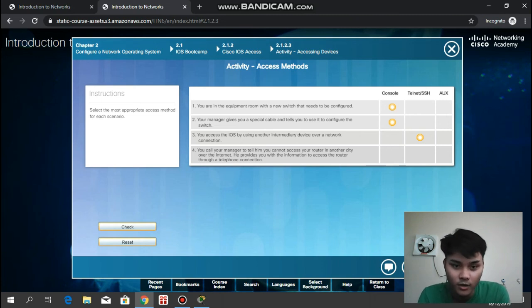You call your manager to tell him you cannot access your router in another city over the internet. He provides you with the information to access the router through a telephone connection. So we will click here the aux. Aux is the information for you to use any gadgets or a telephone connection, so it is different from the console, Telnet and SSH.